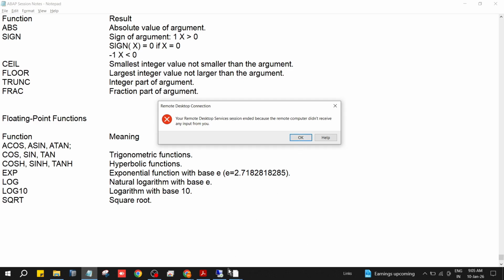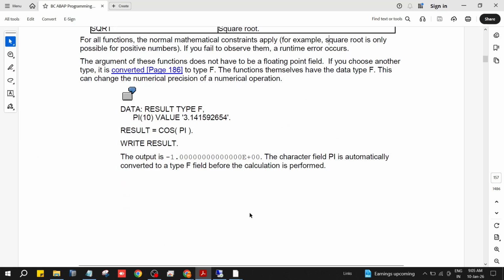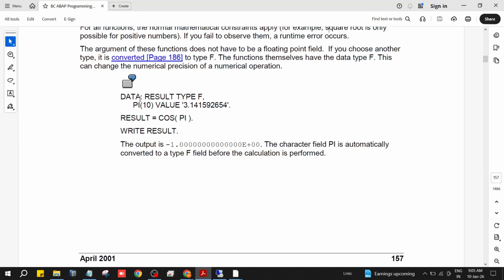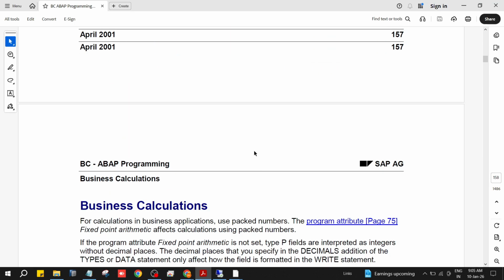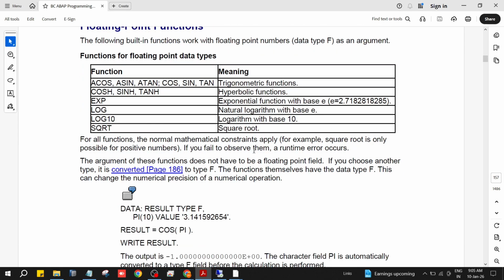For that, an example is given here. You can try out this example. Result type f, pi type c, value this much. So when we go to the cos, this result comes. Okay, the cos result. For this, we have to refer to the mathematics only, for how this result comes and all, right?